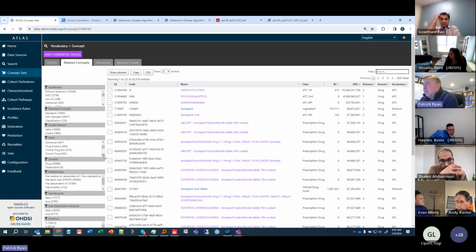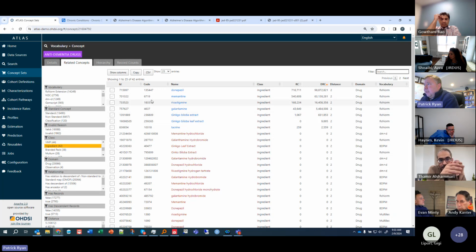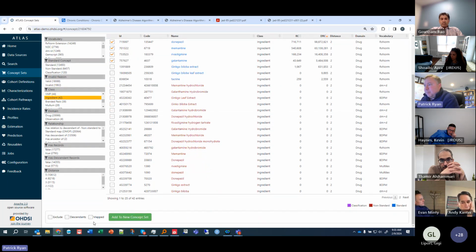And in this particular case, if I limit myself to ingredients, I can see that I can find donepezil, memantine, and other drugs, 4 drugs in total, and I can also take note of the fact that there are other drugs, according to the ATC hierarchy, that could be used for Alzheimer's or for dementia, but were not included. I highlight this specifically because this drug, Tacrin, was in fact listed in one of our other papers that we found, but not listed in this paper.